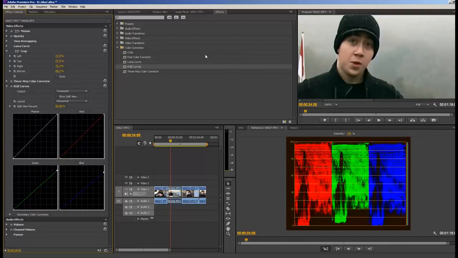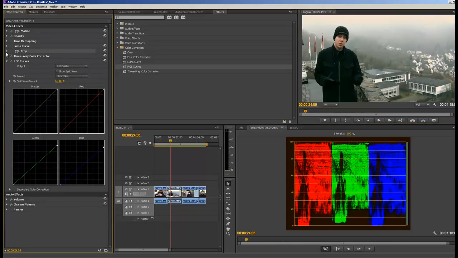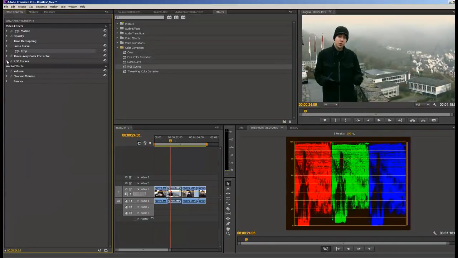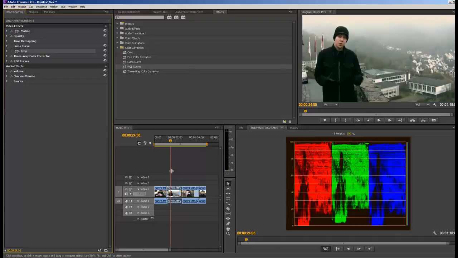Okay. So let's go ahead and put this to fit. I don't know, you think still a bit too much? A bit too much? Three-way off. So there's that. Alright, so that's a little color correction there.